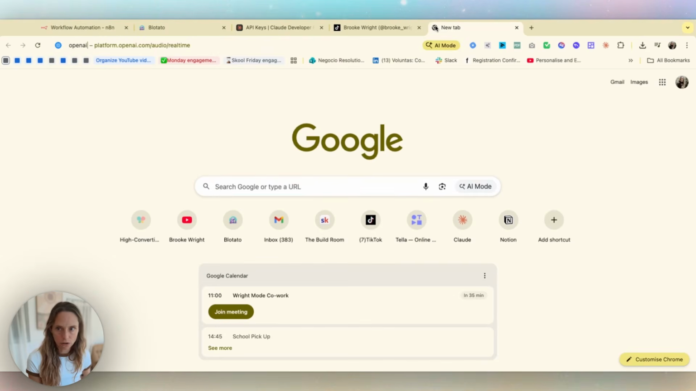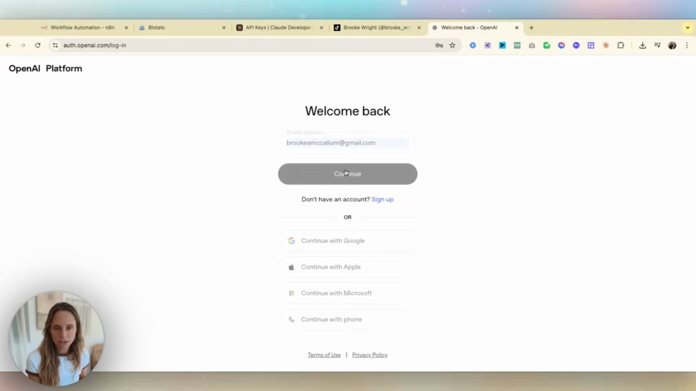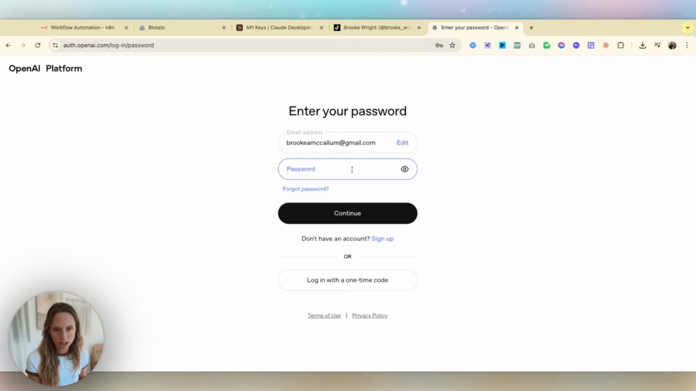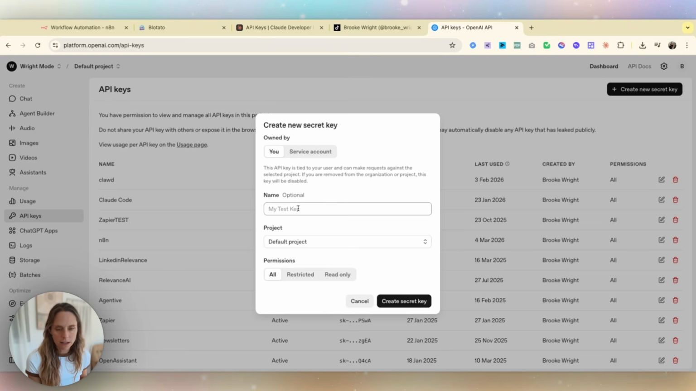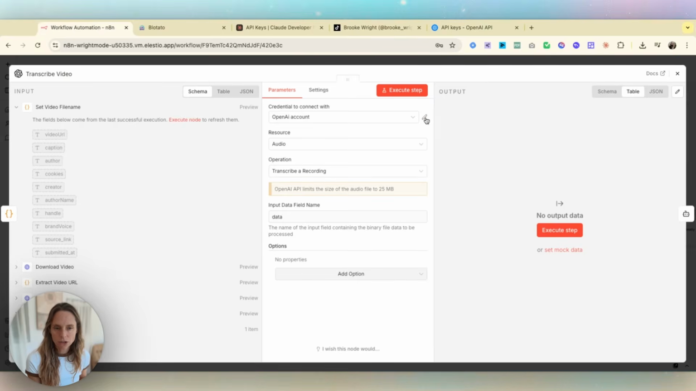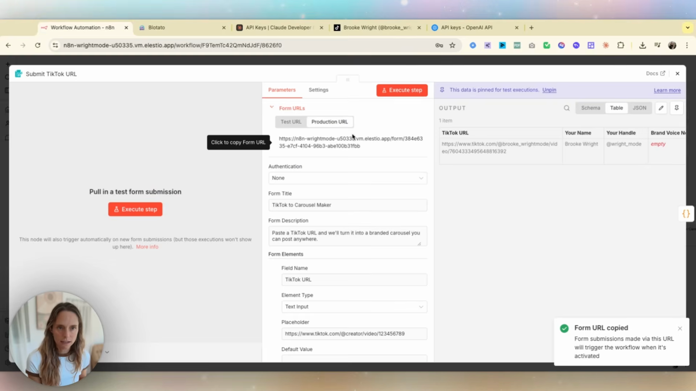And to do that, we go to OpenAI here and log in. This is different to ChatGPT, but it is linked to your ChatGPT account. And then you'll just jump down here to API keys, create new secret, just name it something like N8N, default project, and then create secret key. And then you'll jump back in here, hit credential, and then paste in your API key there. And that's it. Now, this is our form link.